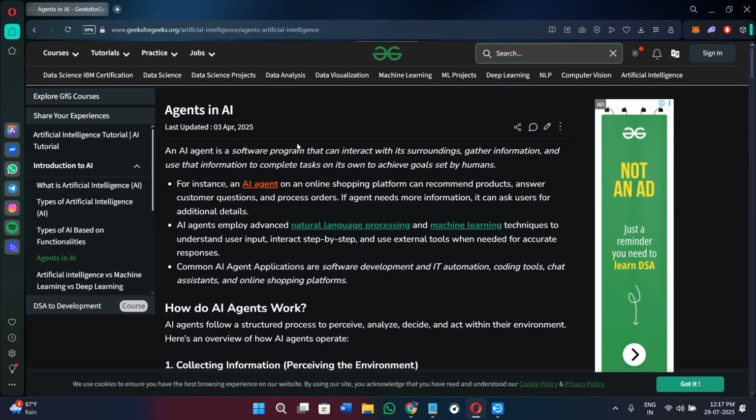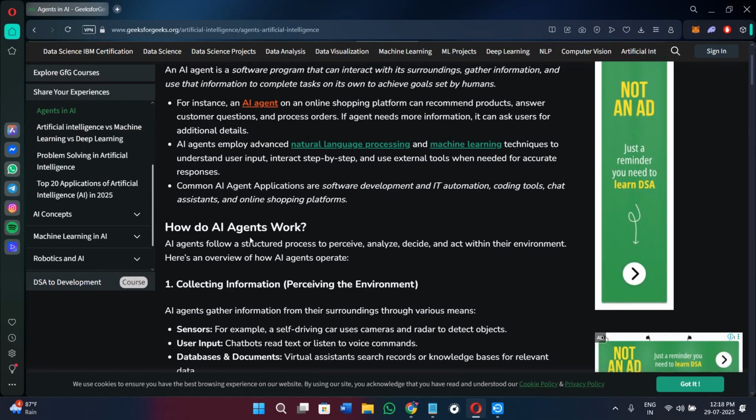In today's tutorial, we are going to be diving into the rising world of AI agents, what they actually are, how they work, and how you can use them to automate your tasks, boost your productivity, and get things done smarter. So first of all, we need to understand what an AI agent exactly is.